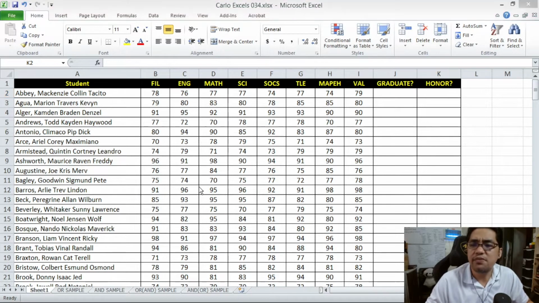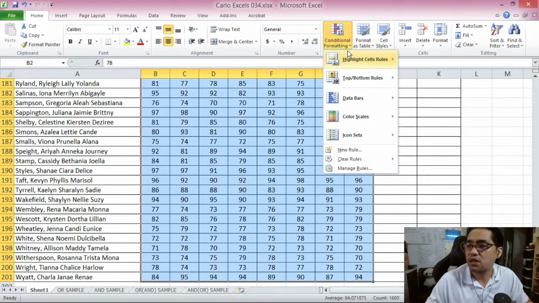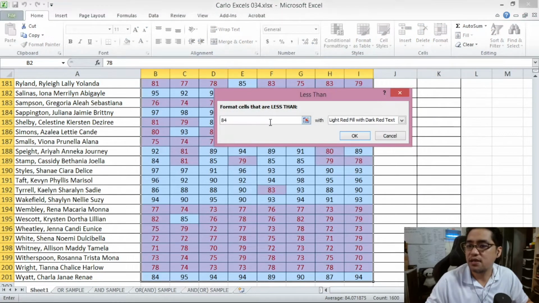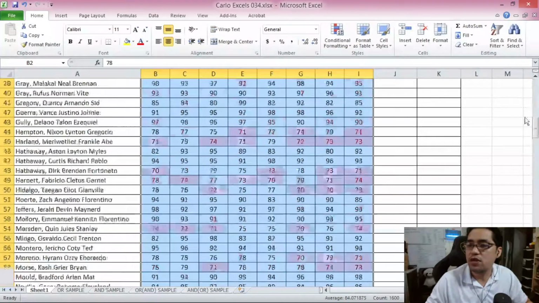Of course, to do something like this, you can simply use conditional formattings. For example, if you're going to determine who is not going to graduate, I'm going to highlight all of these cells here, and I'm going to use conditional formatting to determine who has a grade less than 75. And then let's fill it with light red. And so we look at the data.